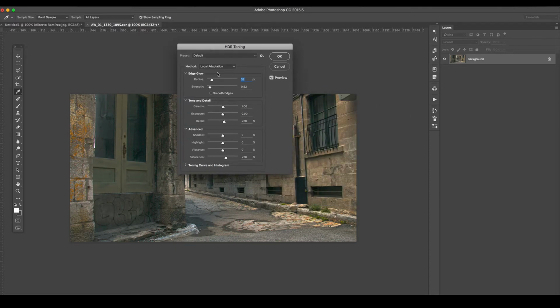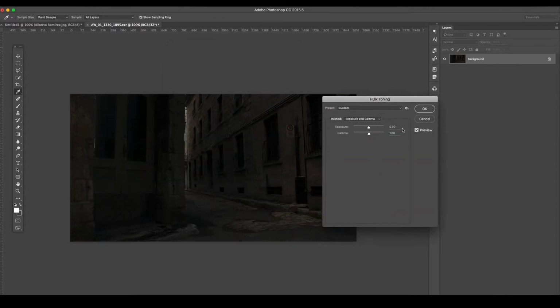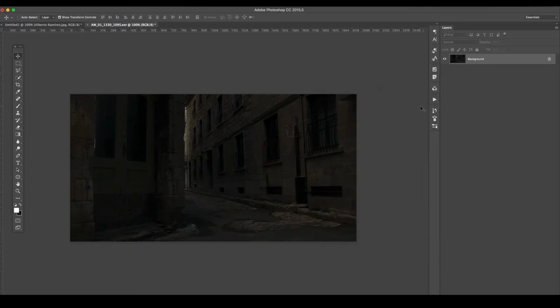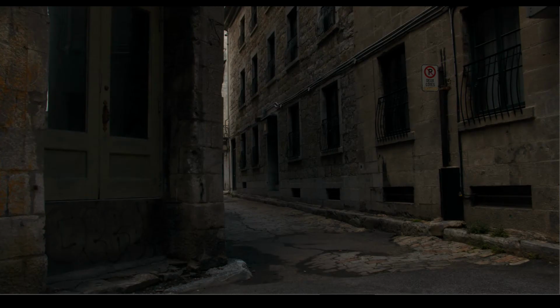So what you do is you go up here to method and choose exposure and gamma. These are set at the default values of 0 and 1, and that will bring it back to where it was before you started. If you click OK, now we are in 8-bit, and we have a normal image here. We've gone from 32-bit to 8-bit, and we haven't changed any of the values, so it appears the same.